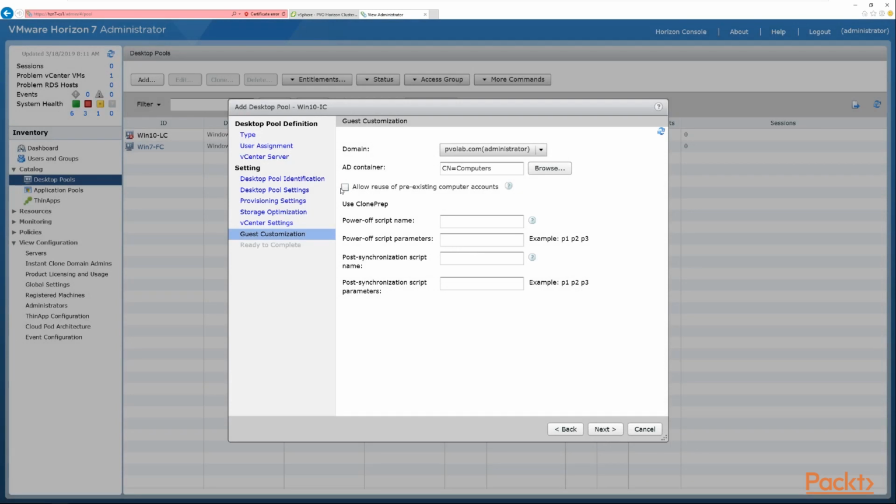And then the allow reuse of pre-existing computer accounts. So because desktops are going to be built and deleted and built and deleted, you don't want to keep creating existing or new computer accounts. So that means the machine could use an account that's already there. So if the machine name comes up again, already exists, I'll just reuse it.